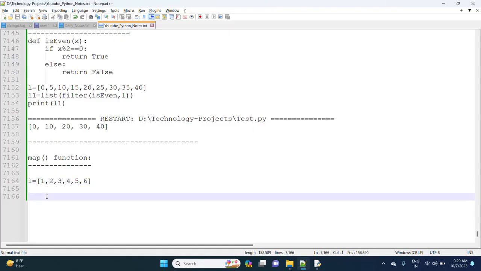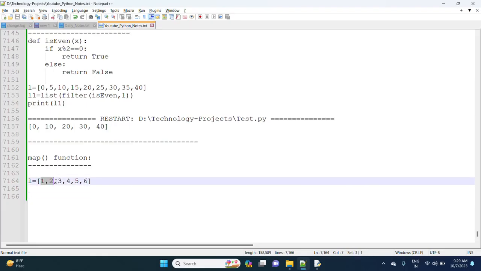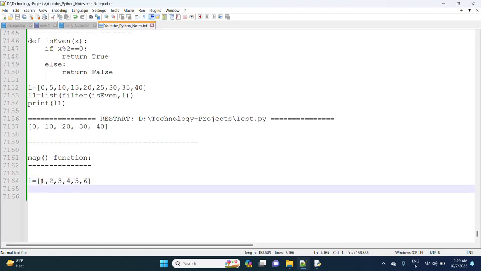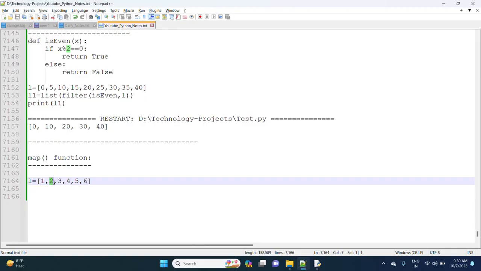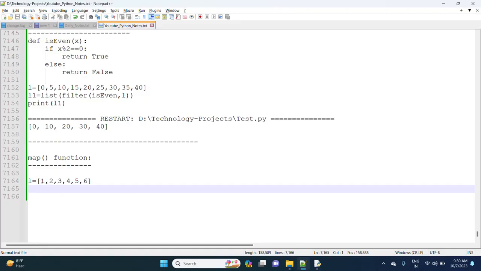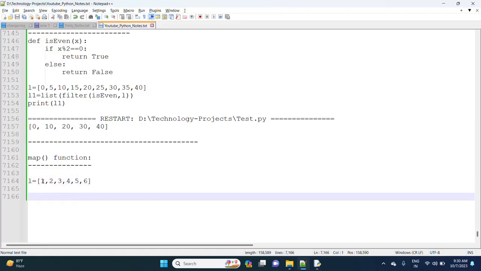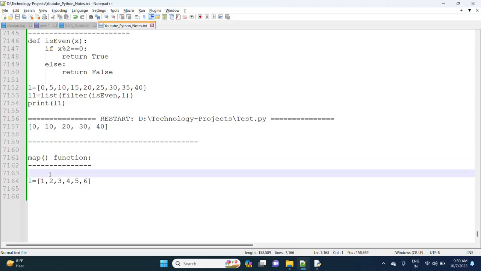Let me repeat once more: for every element present in some sequence, we apply some condition, perform a modification on each element, and generate a new element with the required modification. In such cases we should go for the map function. So how can we use the map function? First let me explain with an example, and then we will go to the theory so that you get more clarity.